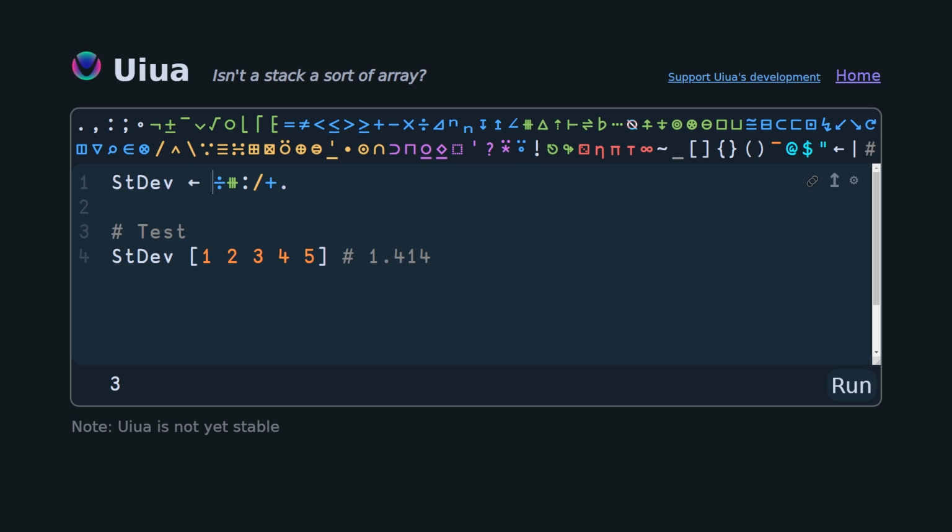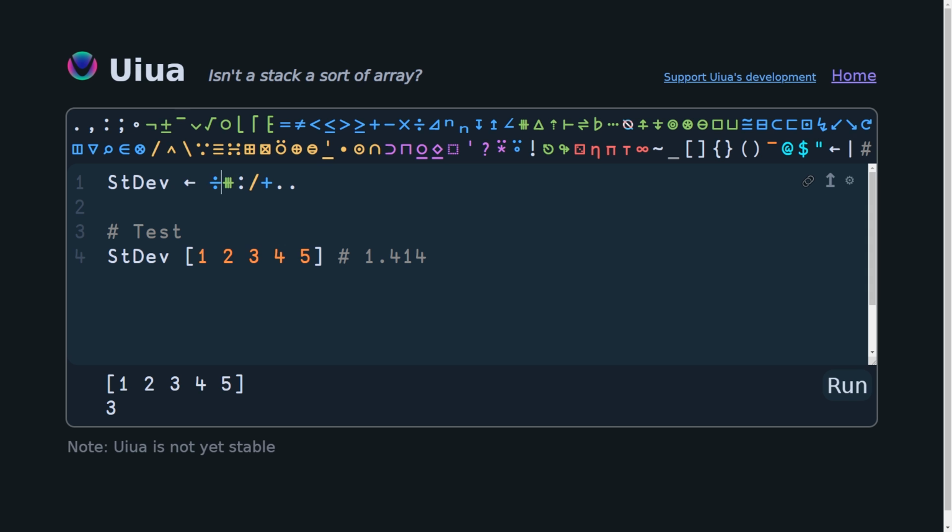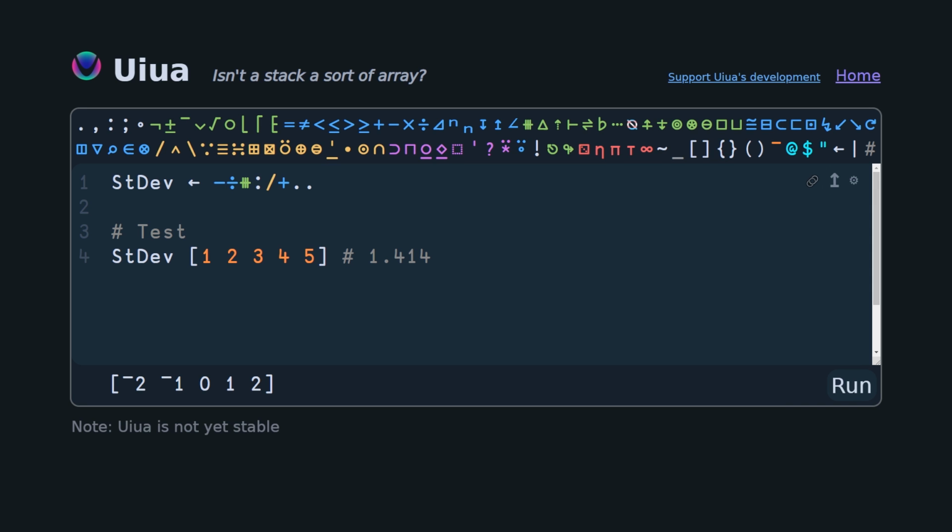Now we need to do the same thing that we did in BQN and in APL. We need to do a prefix minus with the original array. So duplicate the array at the beginning, prefix minus. And now we need to do a power 2 to square. And at this point, we've got a couple different options. But what we want to do is we want to sum these values up and then divide them by the length. So we calculated the length here.